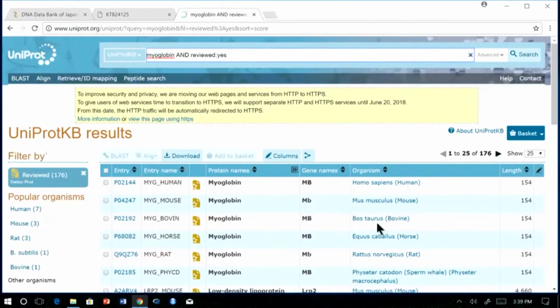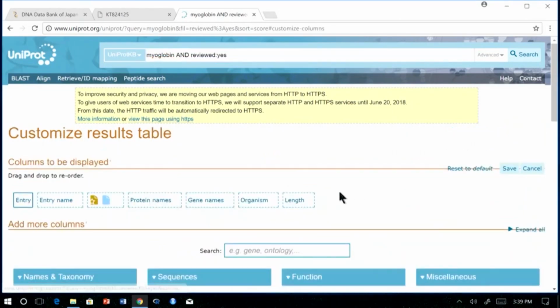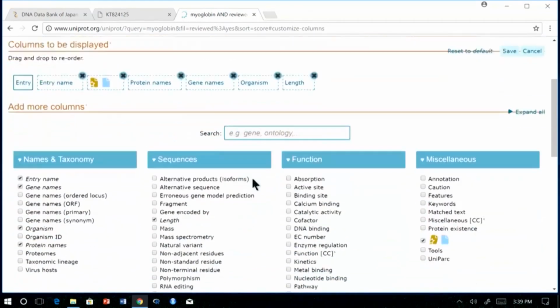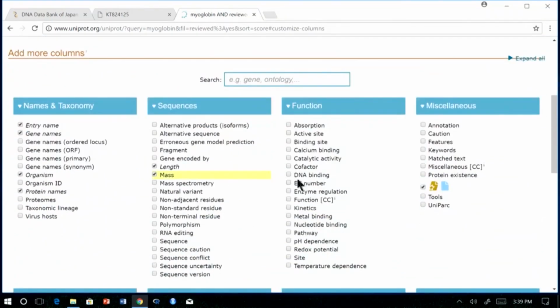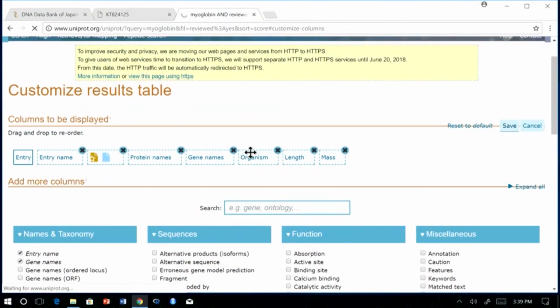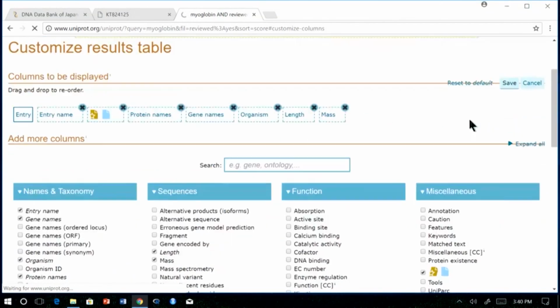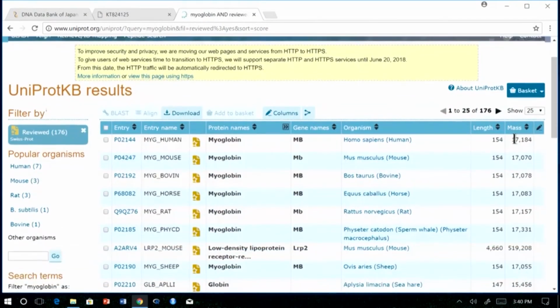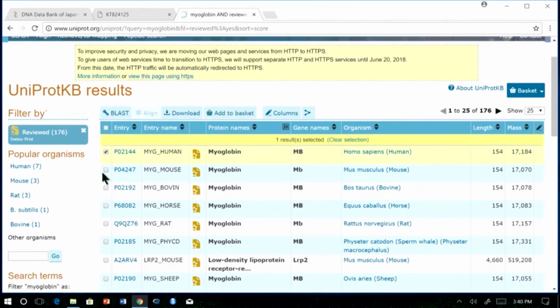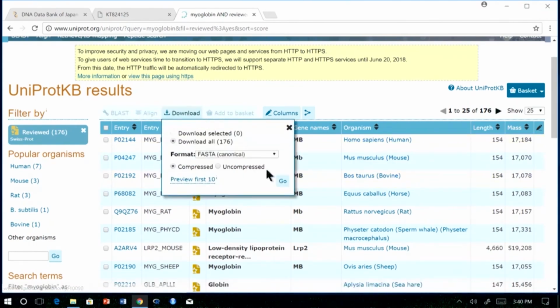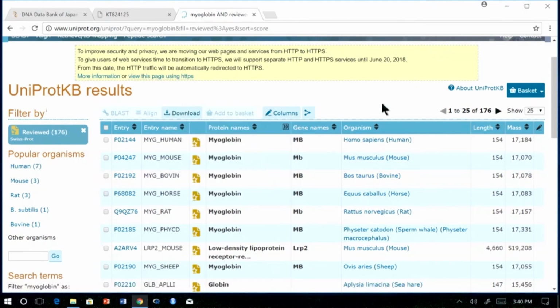Also, only these many options are available on the first page. So, if you want to add any column here, you can click on add column and just select the column and save. So, you can see the mass column here which has been added. Now, if you want to download the data, you can select each of the entries and download it from here, or if you want to download all the data, there is no need of selecting any and you can download all the data.